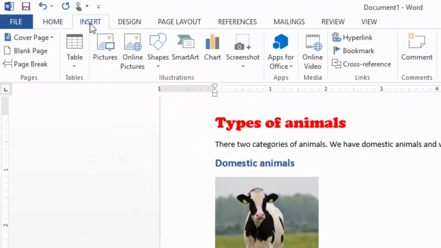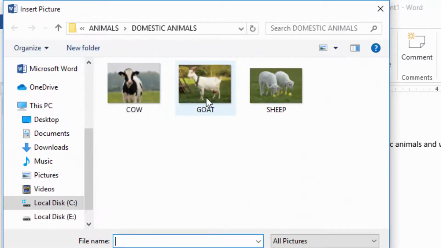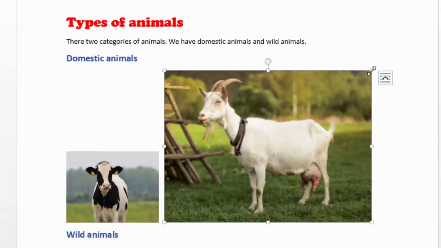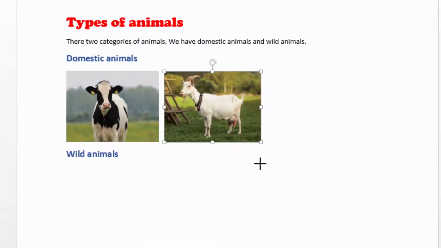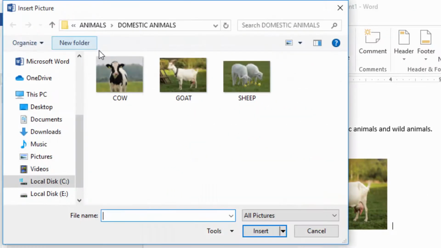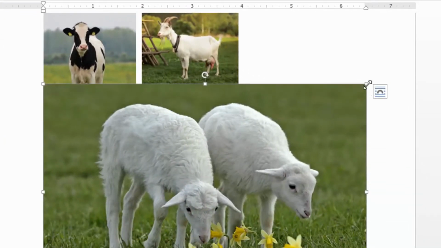Then go back to insert picture, pick my goat, click insert, then I will squeeze at the corner until my goat picture is the same height as the cow picture. Click next to goat picture, press to put 2 spaces, 1, 2, 3. Click insert picture, pick sheep, insert, squeeze at the corner.